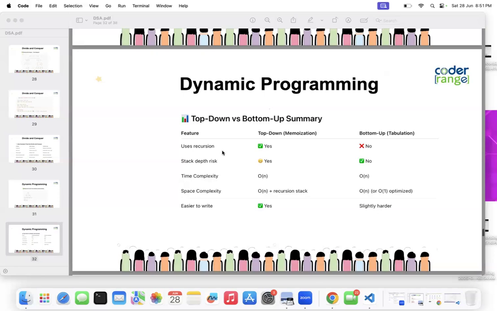So dynamic programming is generally done using recursion. That can be done in two approaches: one is top down and one is bottom up. There is a problem, that is the stack depth risk, if you do top down, but bottom up, no. As many of you are asking about time complexity, there is time complexity and space complexity. In recursion, this is the space complexity of the recursion stack. If it is normal bottom up, it's like this. Easier to write is this, but slightly harder.